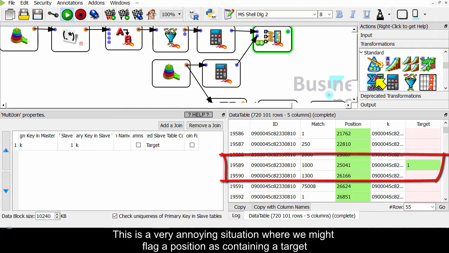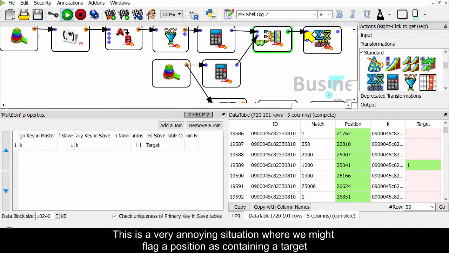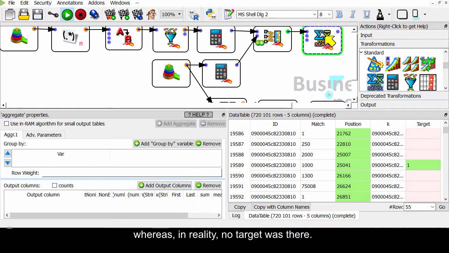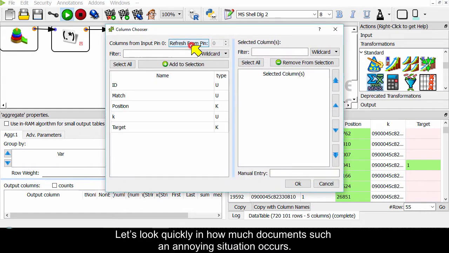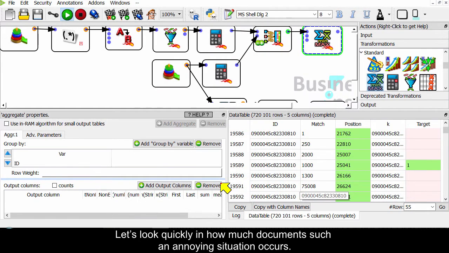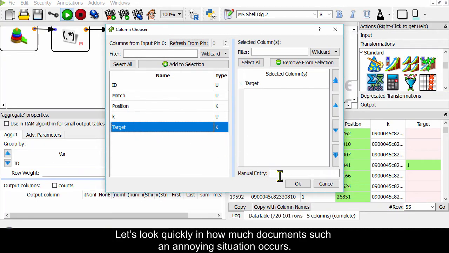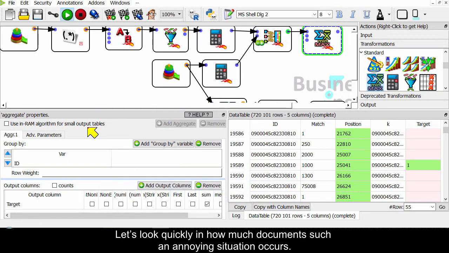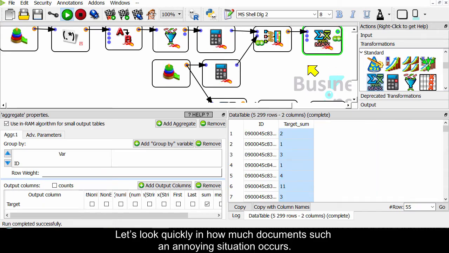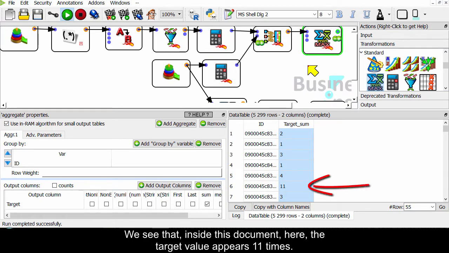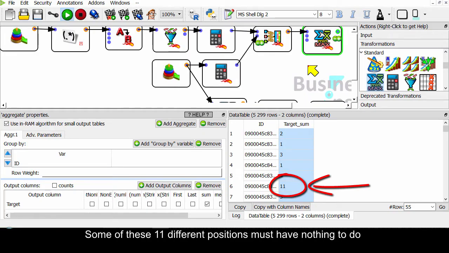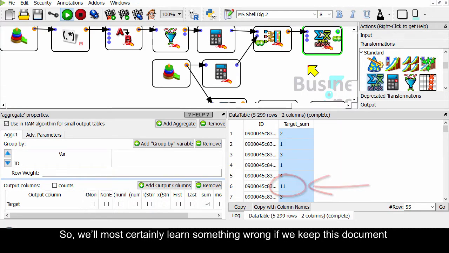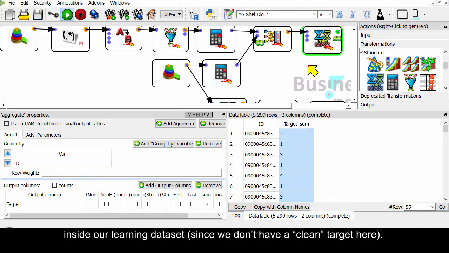This is a very annoying situation where we might flag a position as containing a target, whereas in reality no target was there. Let's look quickly at how many documents such an annoying situation occurs in. We see that inside this document here, the target value appears 11 times. Some of these 11 different positions must have nothing to do with the maximum trading amount that we are searching for. So we'll most certainly learn something wrong if we keep this document inside our learning dataset, since we don't have a clean target here.